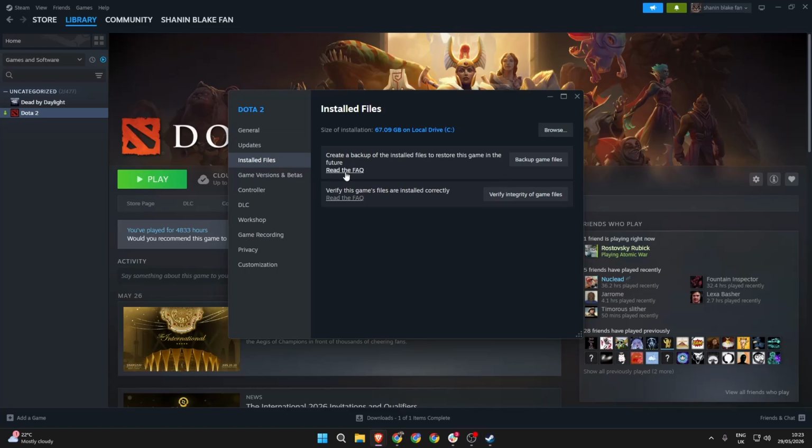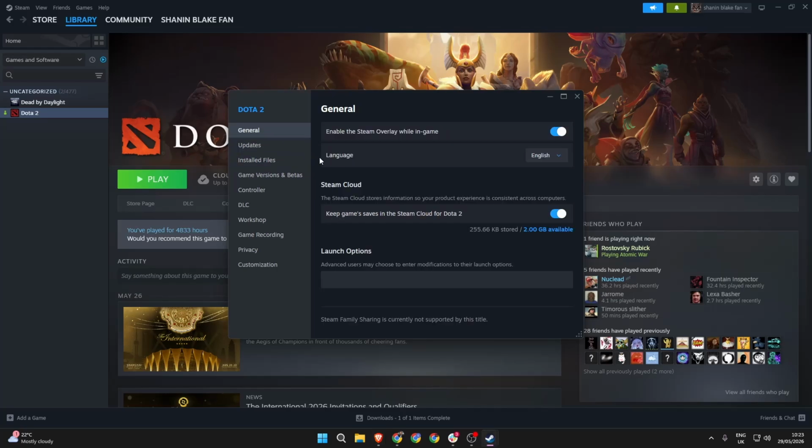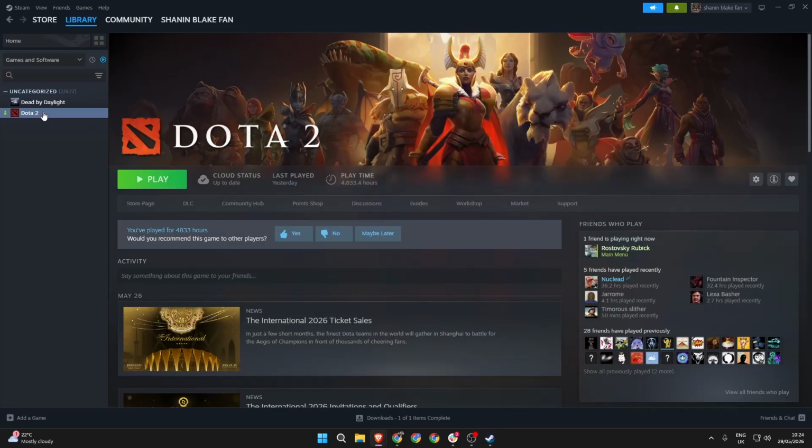to the next step. Next, go to the General tab, and under Launch Options, I want you to type dash no vid space dash console space dash DX11. Then close this box and launch Dota 2 and see if that has fixed the issue.